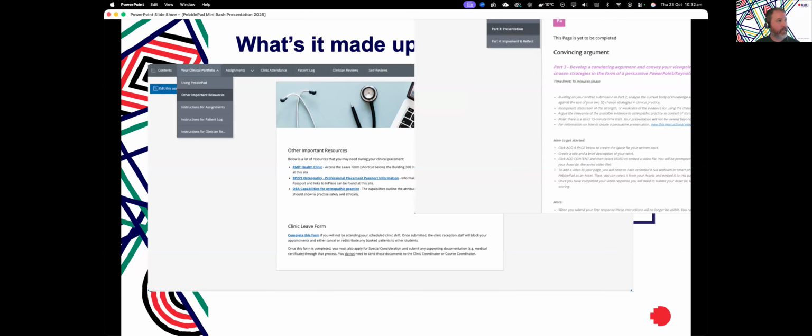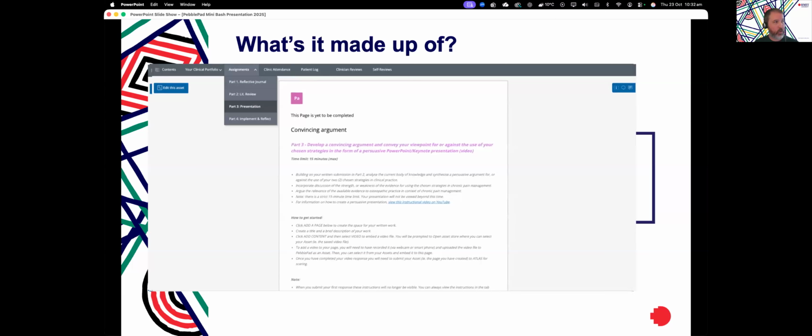Then I've got the nested assignments, and so you can see there's part 1, 2, 3, 4. I've just brought up the page, and for this one it's a convincing argument. So in this they had to, based on the literature review they did in part 2, form a convincing argument and present that as a webinar. And so that was embedded as a video webinar, which I'll show you an example of in a second.